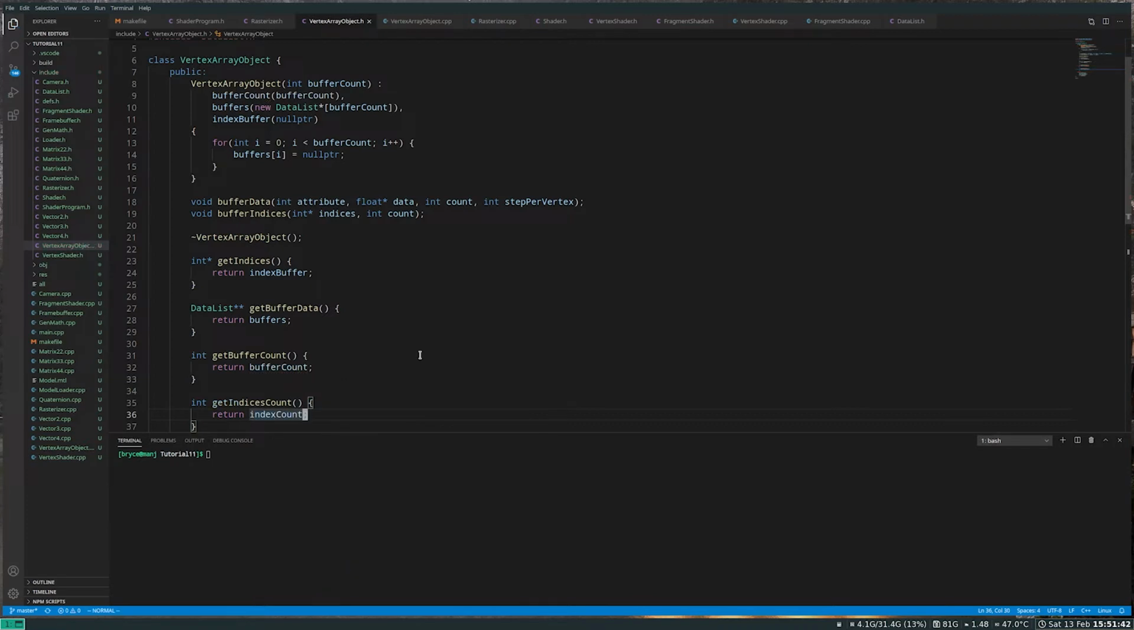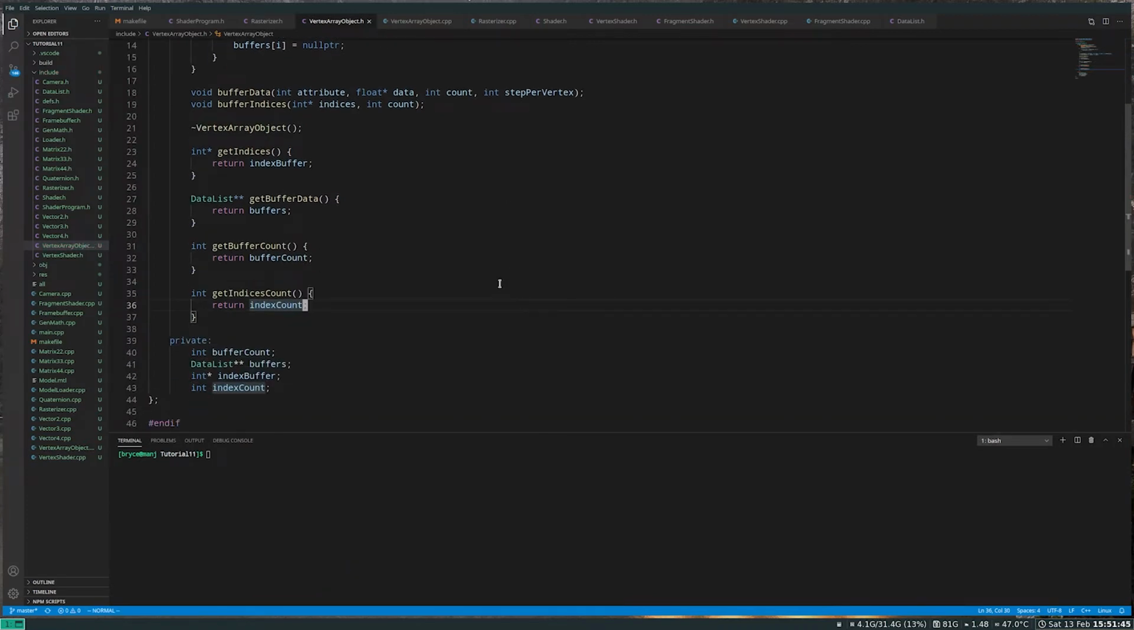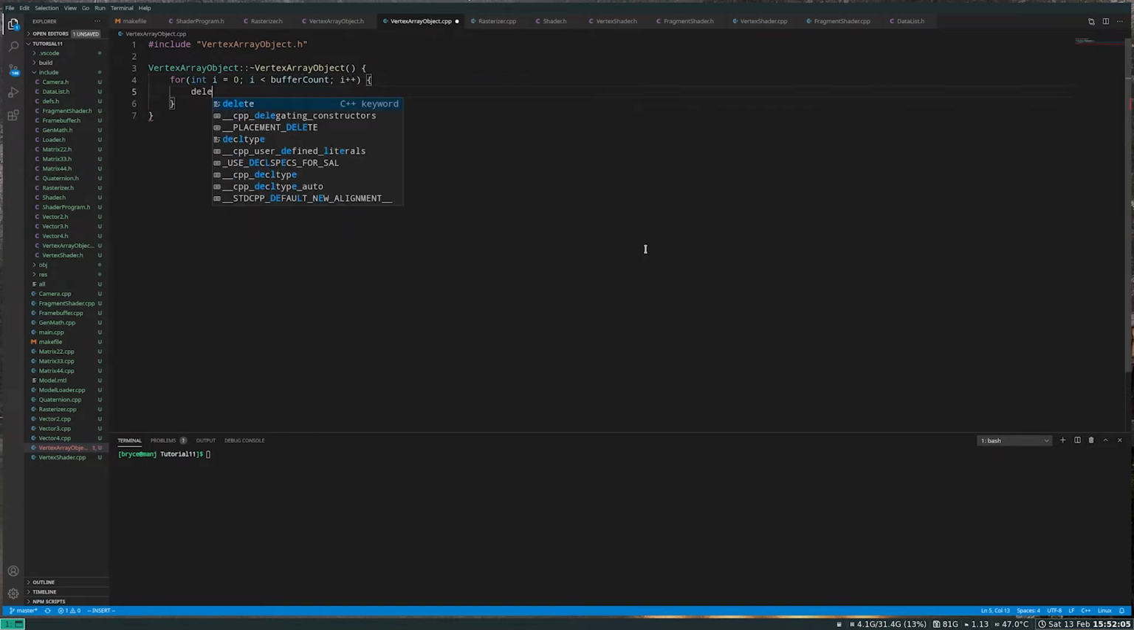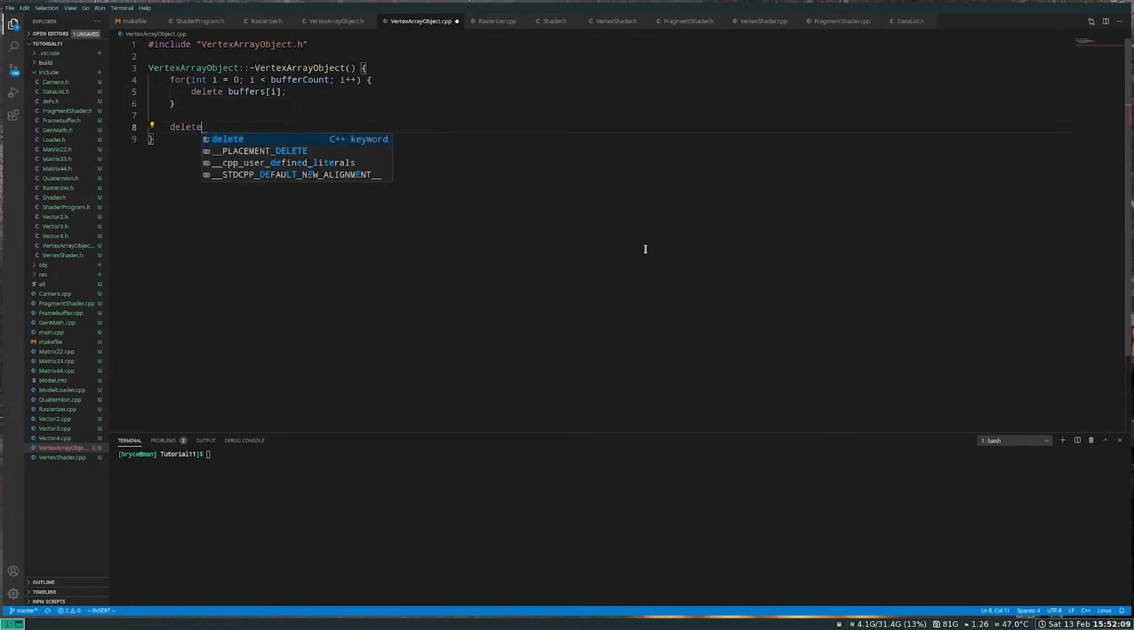All right, with that out of the way, we can start with the implementation. So go into VertexArrayObject.cpp and, well, first implement the destructor. We're just going to need to loop through every buffer and make sure that we delete it. So loop through buffer count and go through delete buffers sub I, and at the end, delete array buffers.